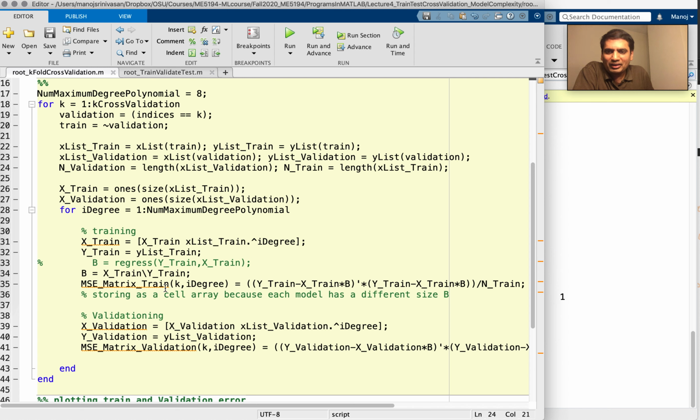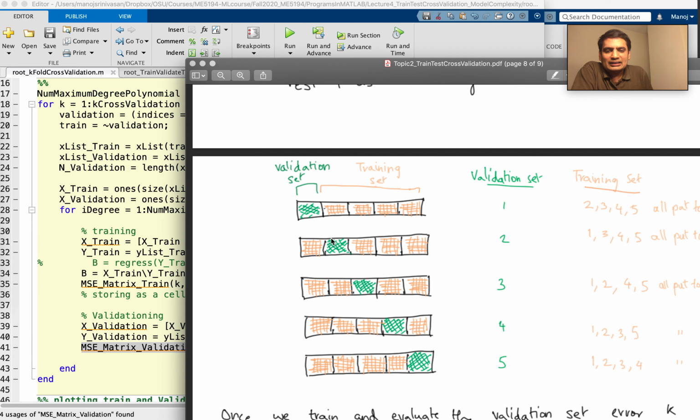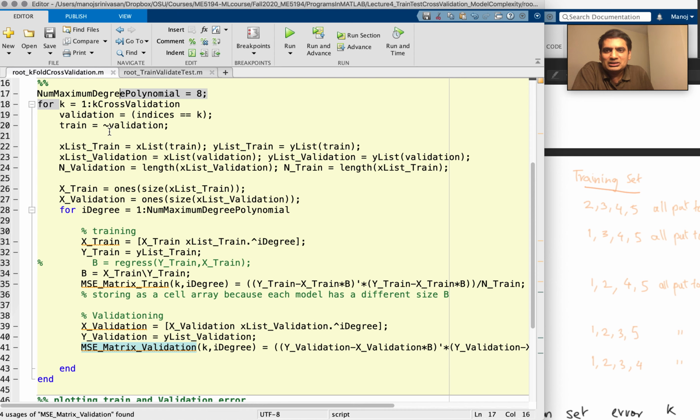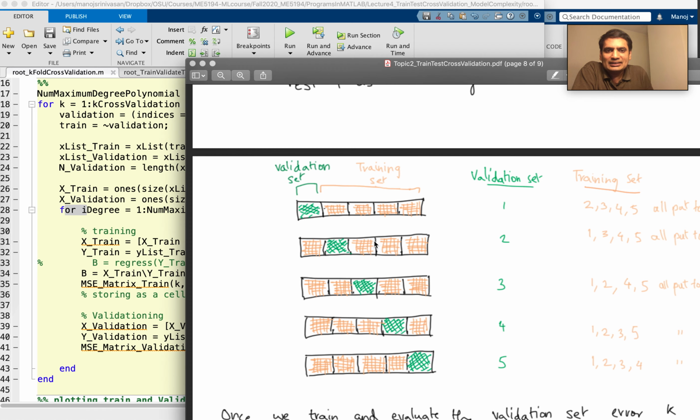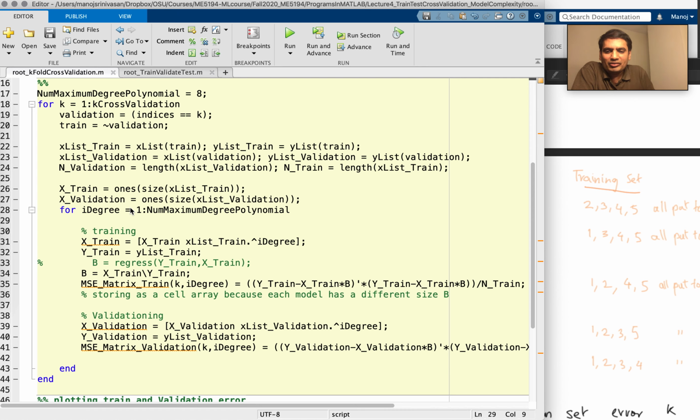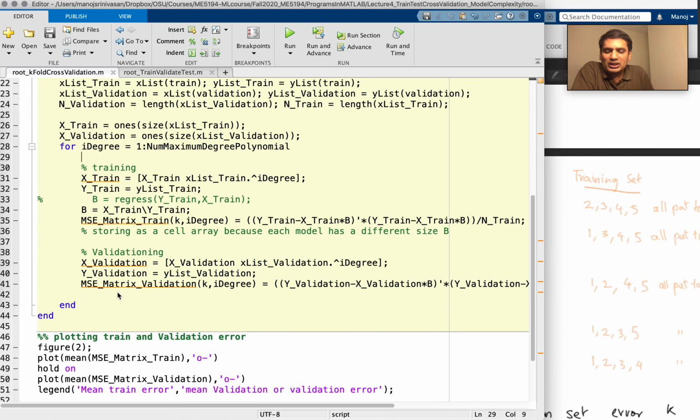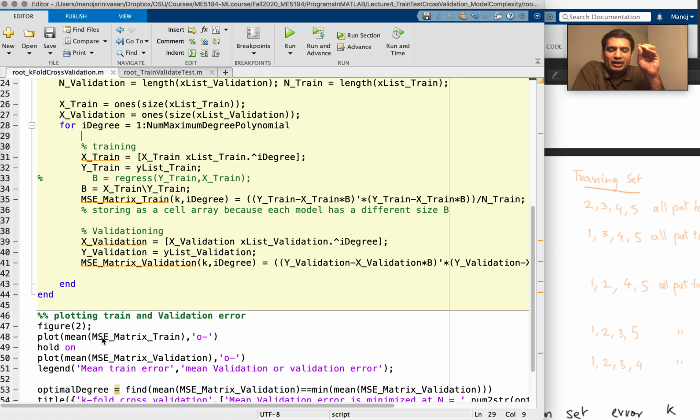For each validation set, we loop through all the polynomials. We store the mean square error for the training set. We store the mean square error for the validation set. And we do that as a function of polynomial degree. And then we also do that while changing which one is considered the validation set. So that's why there are two loops. One loop loops over the validation sets. One loop loops over the polynomial degree. And once you compute all that, we can then plot the mean squared error for the training set, which is meant to go down monotonically. And then the mean squared error for the validation set is supposed to go down and then up. So let's see if that works.